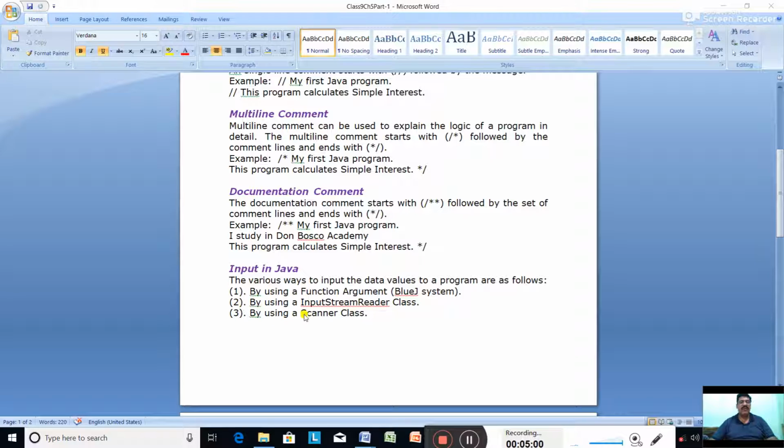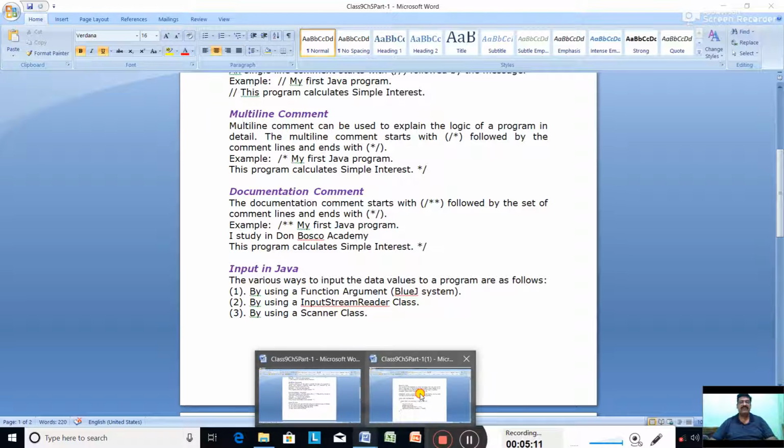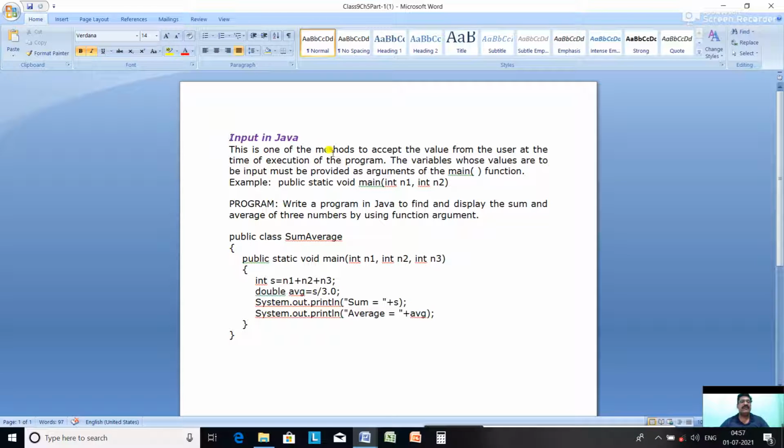And the third one is by using a Scanner class. Okay, now let us see one by one. The first one is input by using a function argument.